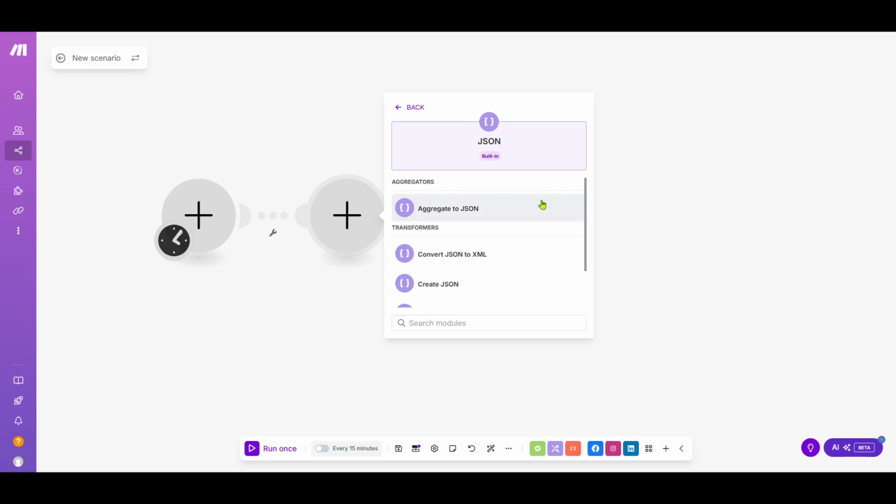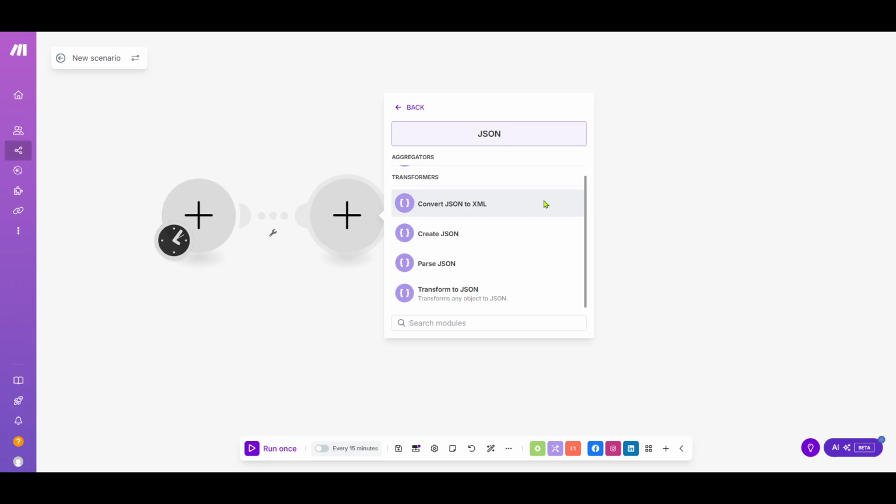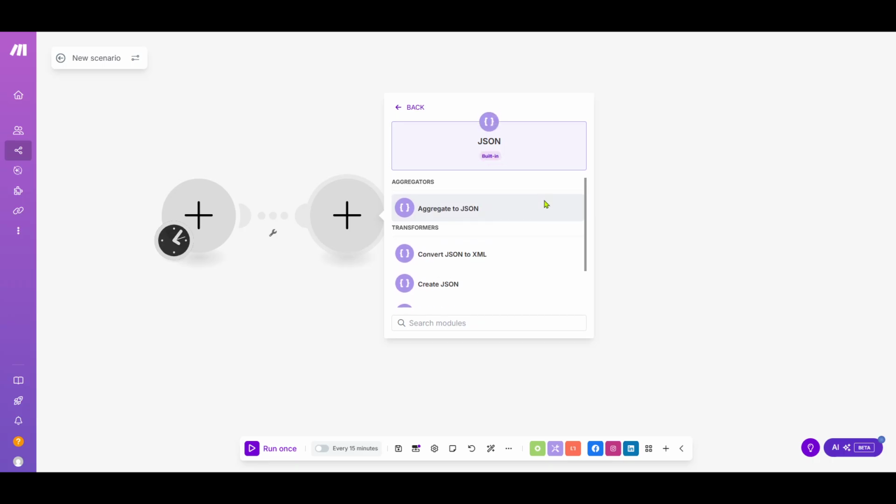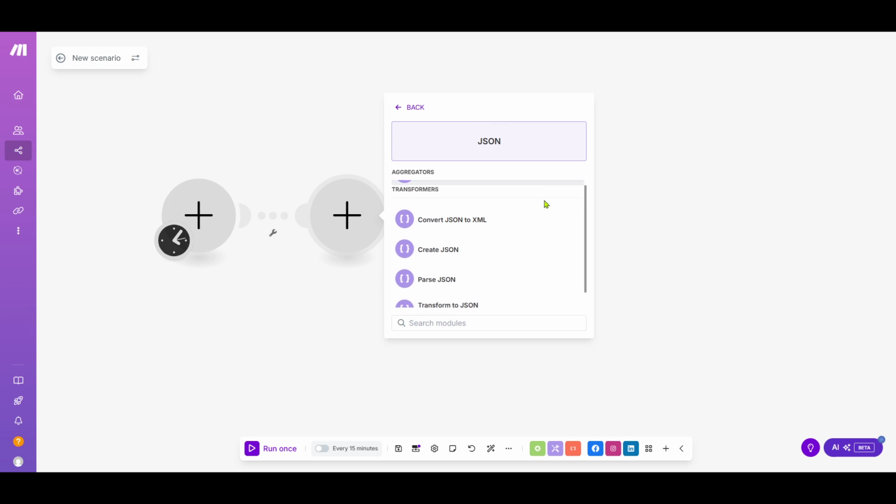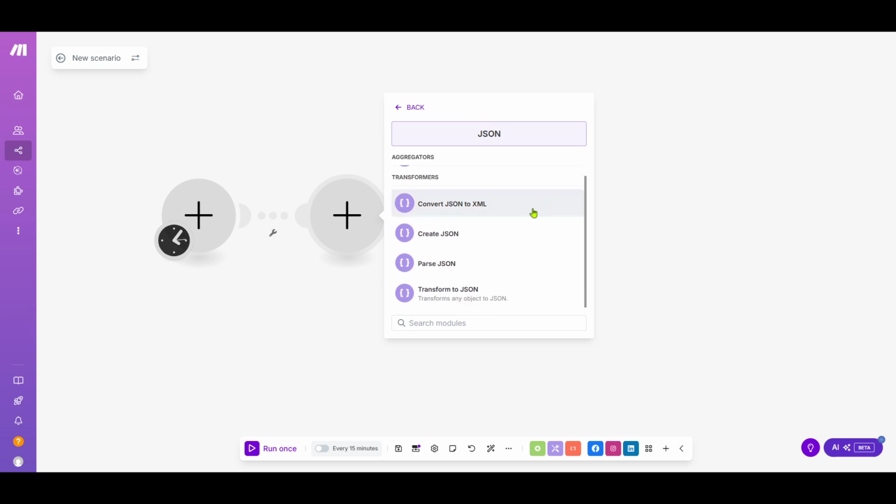The final step in this initial setup is to click on Parse JSON. This is crucial because parsing is the action of taking the JSON data, usually a string, and transforming it into a format that you can easily interact with, or use in more actions or modules within your scenario.